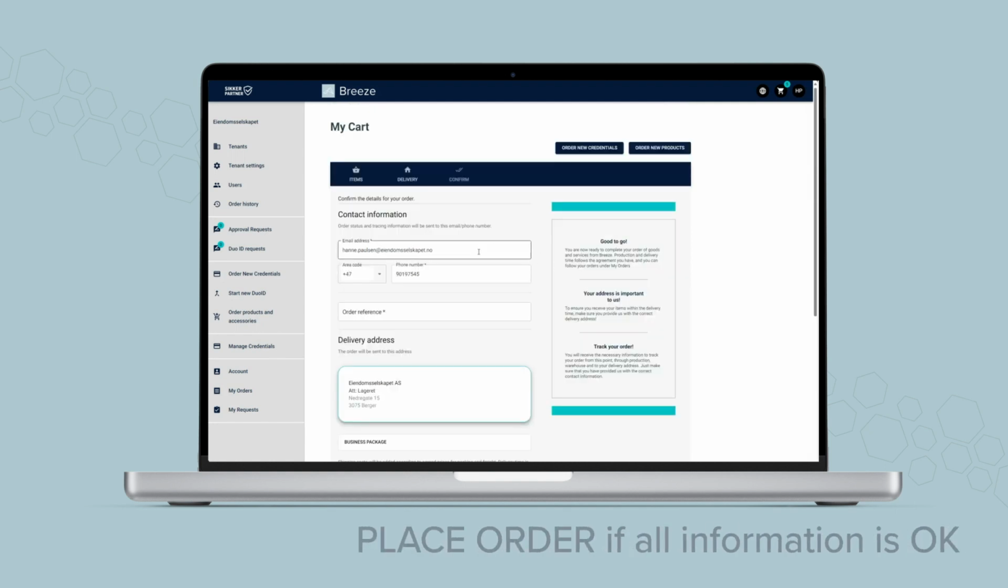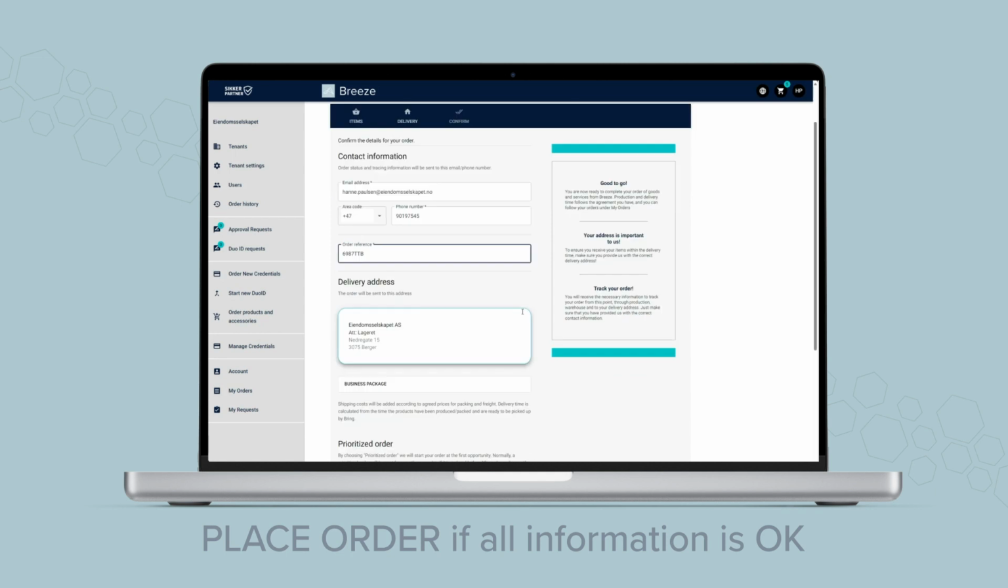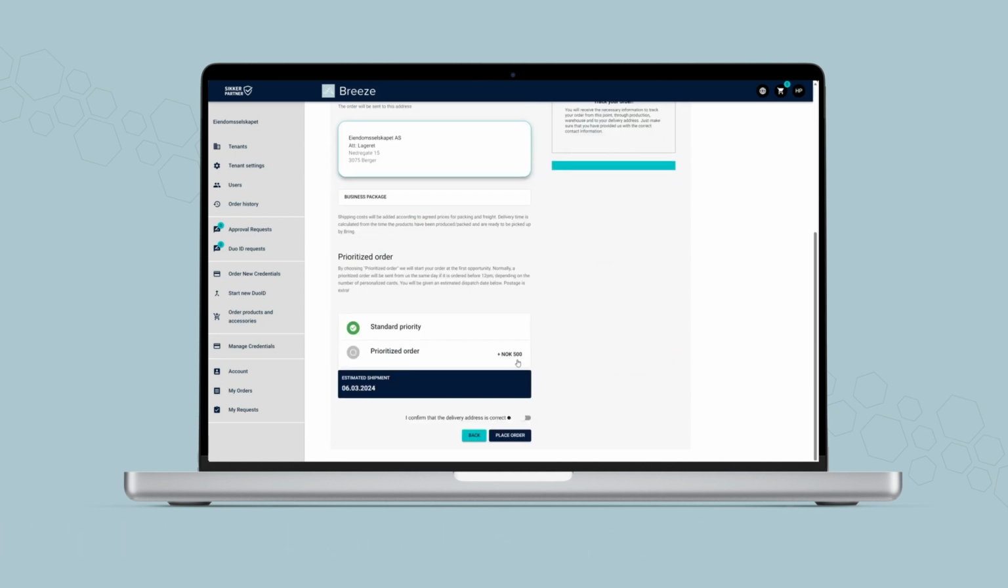Check all your registered order information. Fill in if some mandatory data are missing. If you have the option, you can make your order be prioritized in the production. If you want to approve the order, enable and click the Place Order button by using the slider.